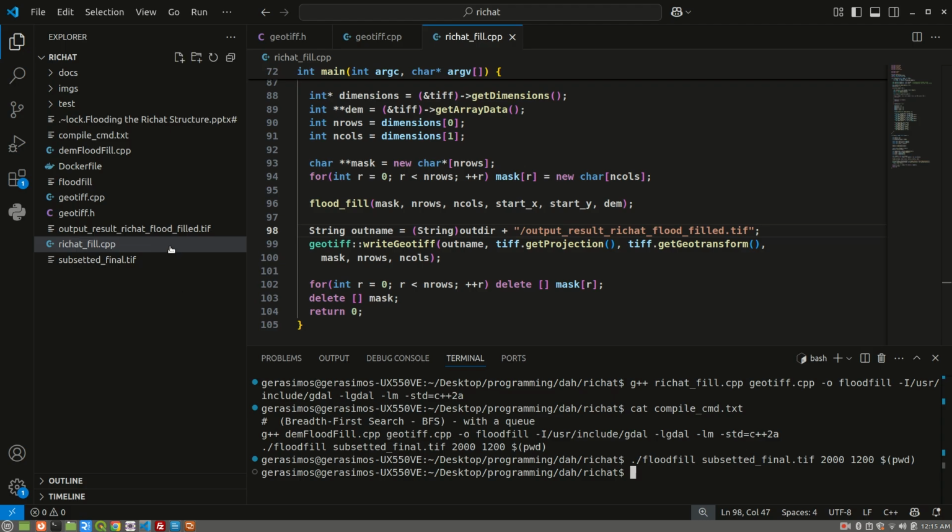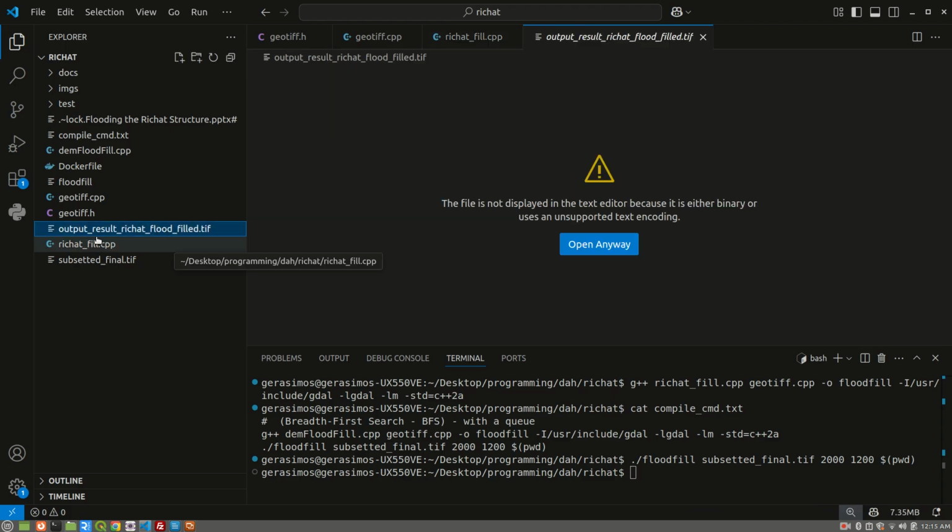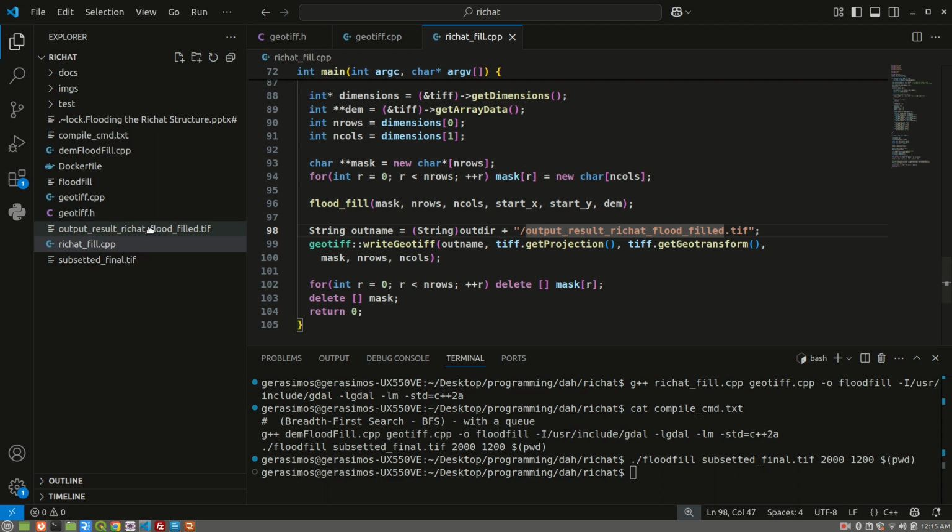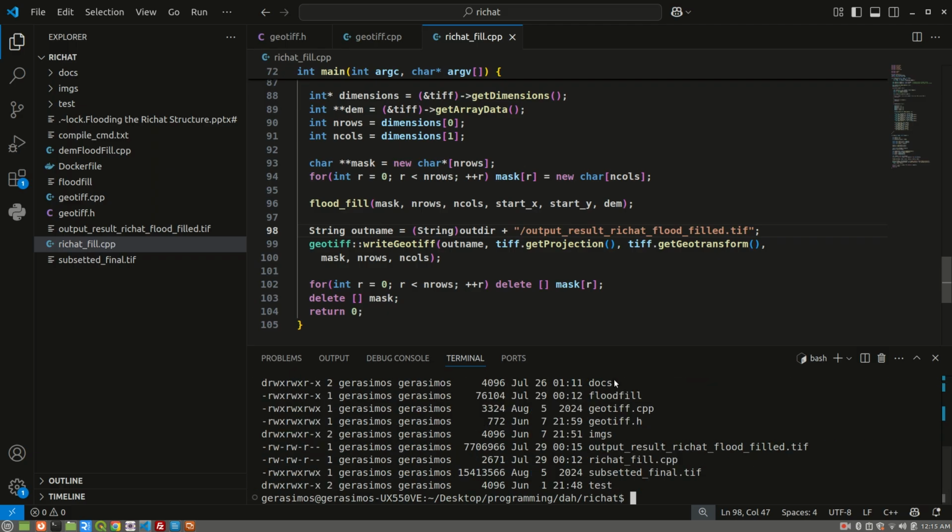Okay, so it's done, and we have the file here. It was just created: output_result_Richat_flood_filled.tiff. Okay, it's quite a mouthful. And we can see that we have that file.